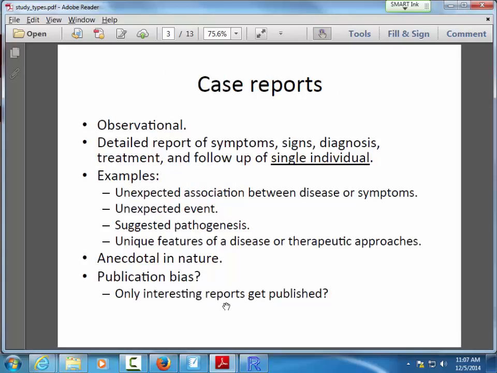Case reports, these are observational studies or observational data. This is one individual. So a doctor has one patient that shows interesting symptoms and response to a treatment, say. It's anecdotal in nature. There's problems with publication bias, where if I see something interesting in an individual, I can publish that, but if I observe an individual and there's nothing interesting, I don't publish that. So there's potential for us to only see things that look interesting in publications.